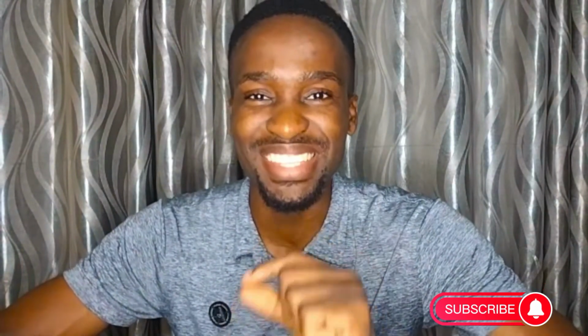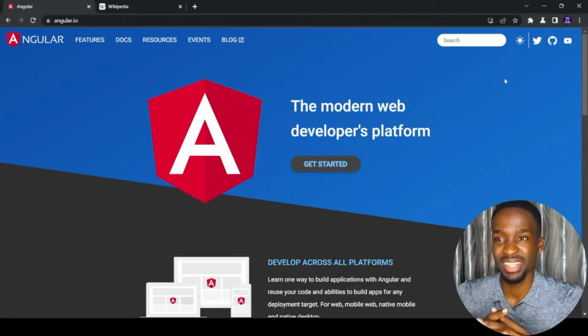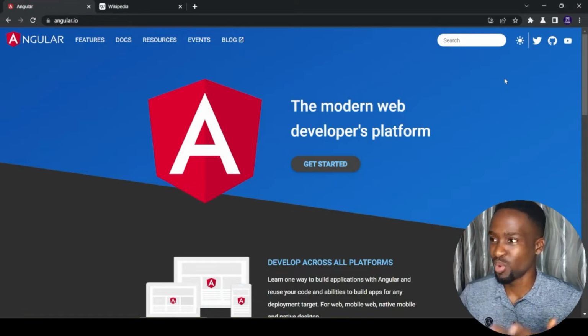So that being said, let's move over to the main subject matter, which is Angular itself. So let's move over. Okay, so over here is the Angular official website. And while we're talking about Angular, it only makes sense that we move into the Angular official website.